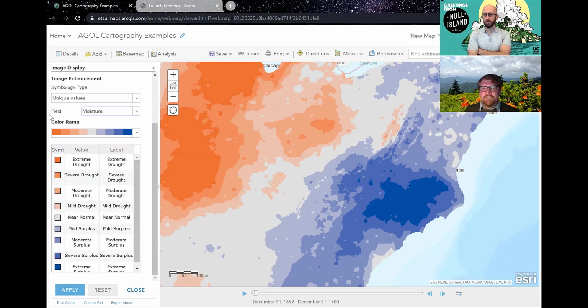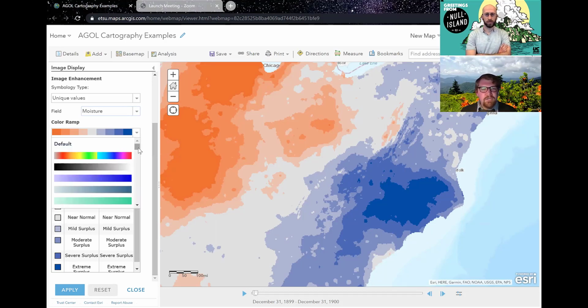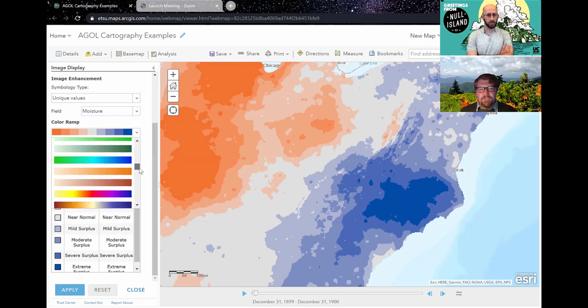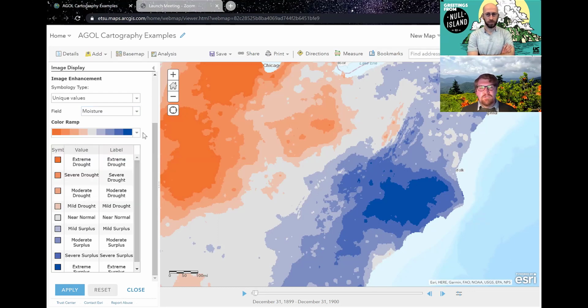When we work with raster data, instead of picking one color or a different group of colors to fill in different areas, we're going to work with a color ramp. Color ramps are really useful here. We have a lot of different ones that we can choose from, and you'll notice a few different types. Right now it's using what's called a divergent color ramp. The areas that are near normal are drawn with a neutral gray color. As we move into the drought side, we get stronger and stronger oranges, and as we move into surplus or more moisture, we get deeper and deeper shades of blue.